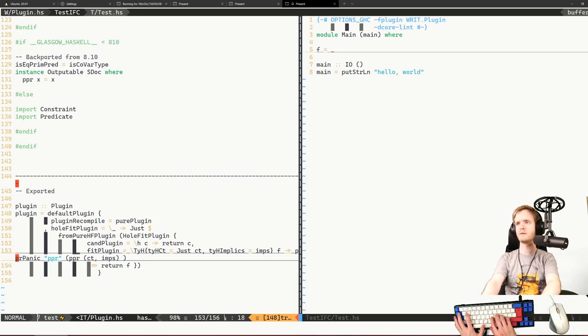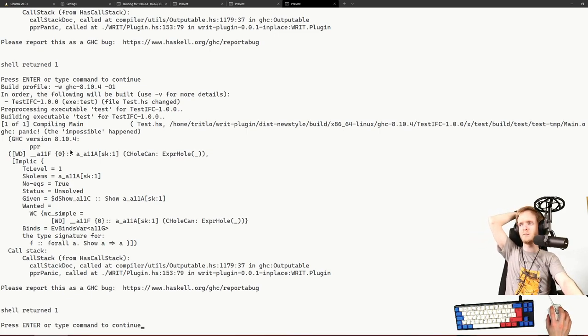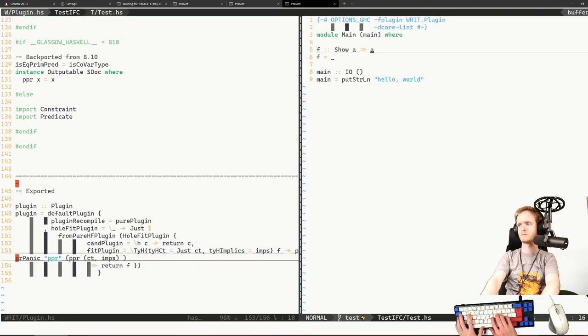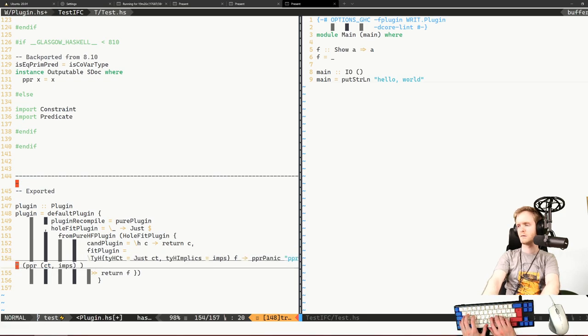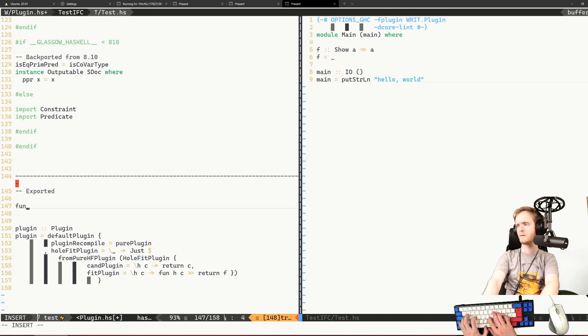So the trick is here, right? If I have F show of A, right? I mean, here the implics will look the same, right? But it will not have any relevant givens, right? Actually, let's not do it this way. Let's say HC over fun HC, it will return F where I need to write fun a.